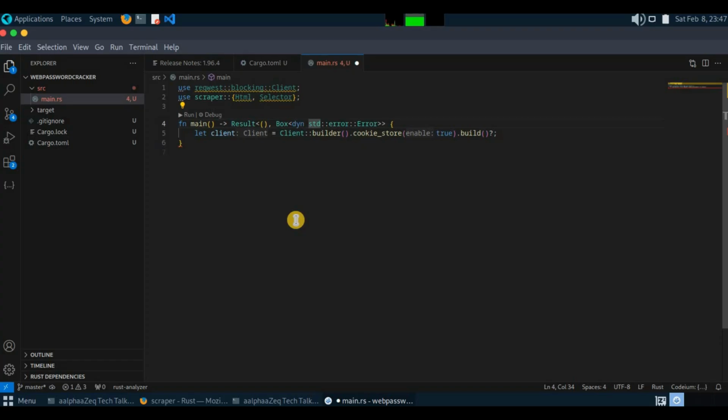I will explain dynamic dispatching later in another video. I'm planning to do a struct and traits video as a basic, so I'll explain more there. For now, just think that there is a high chance that any statement that uses the question mark is going to return an error, so we are trying to catch the error here using this one. So now we have the client.